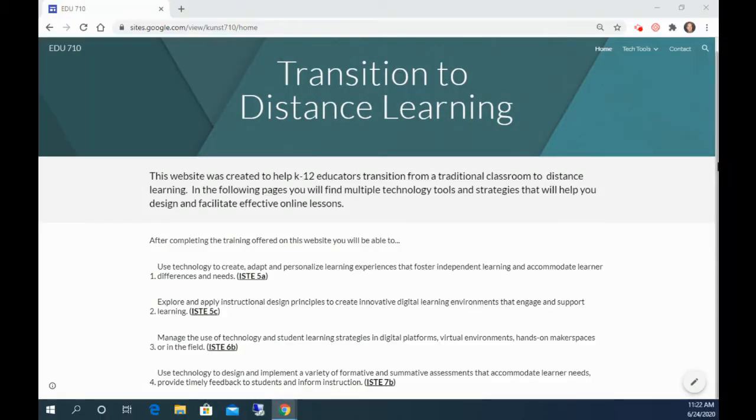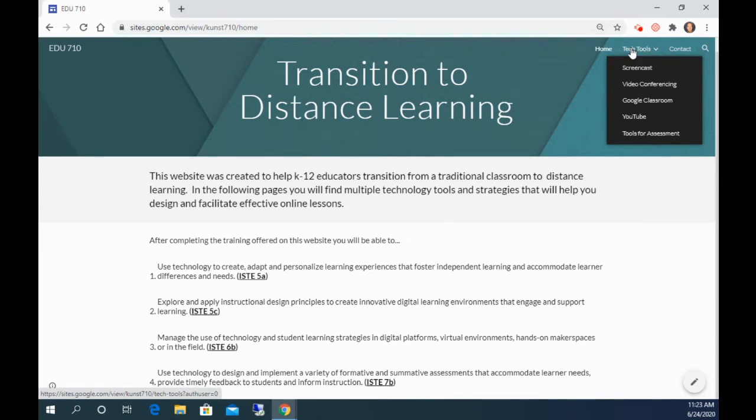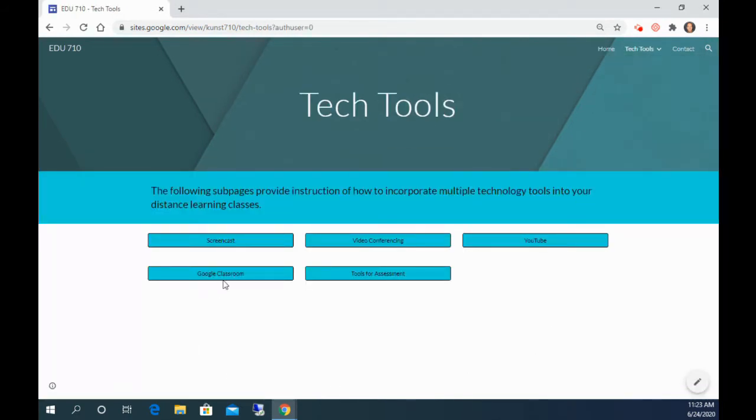From the home page, my learners can click on the Tech Tools tab. If they hover over it, it shows the 5 different tech tools that I explained in my capstone. They can also click on the Tech Tools page, and then they have links to each of the 5 tech tools from here.